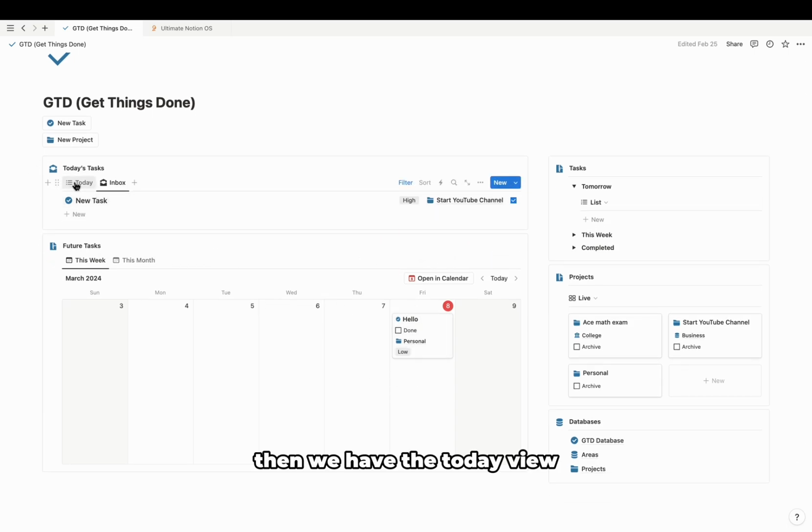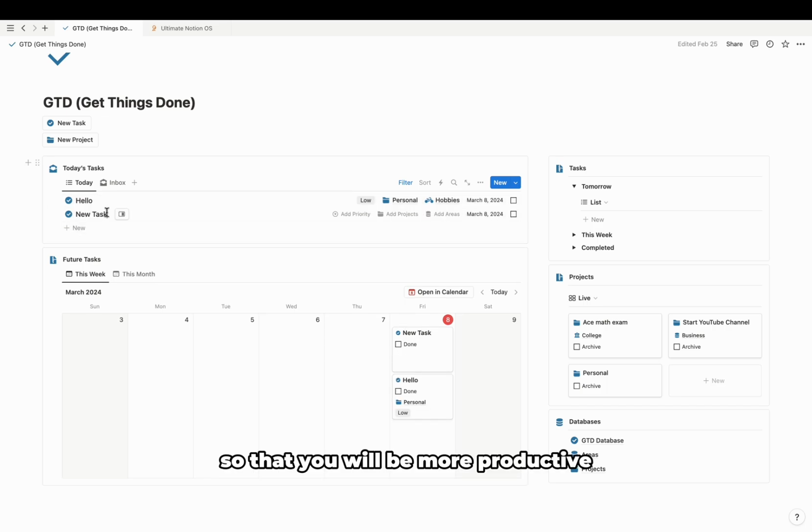Then we have the Today view, where you can only see what you need to get done today so that you will be more productive.